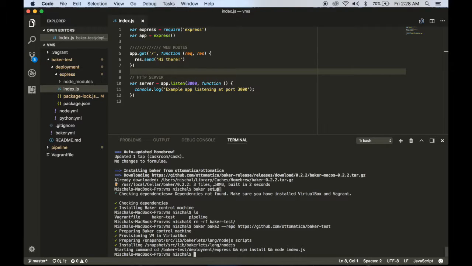So I've already run this command, but once you do baker setup, what this does is it sets up a main Baker server that is used to manage all of your Baker virtual machines. And so it's going to check for your dependencies, which is VirtualBox, Vagrant, and Git. And then it's going to install that Baker server that's going to manage all your Baker servers.